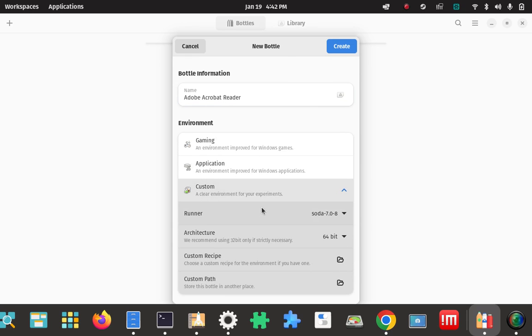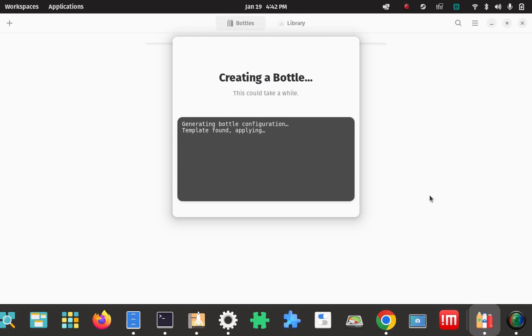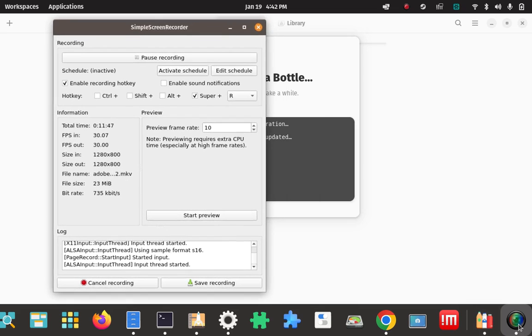I didn't really deal too much with the custom stuff here. This is pretty cool here. Obviously, for gaming, you would select gaming for a gaming environment. And Adobe Acrobat is an application, so you want to make sure you select the application option here. Make sure this is gray. Okay, that's good. So we're going to go ahead and create the bottle, and it's going to run through a bunch of processes and operations, and there's some output on the screen here. So we'll be back in a minute.